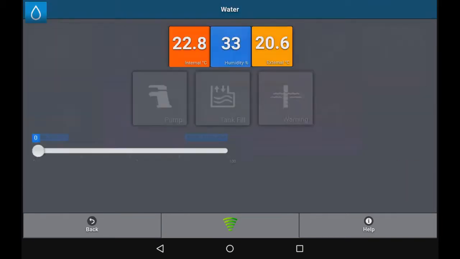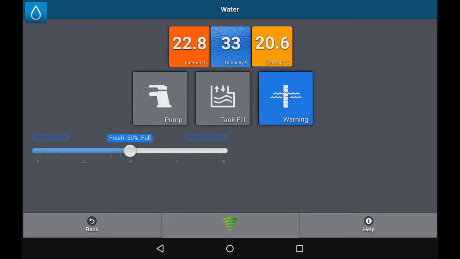Press the water icon to view water system and related information. At the top of the screen you can see the current external temperature and internal temperature and humidity readings. Currently, this screen shows information for a caravan. On a motorhome installation, a waste tank level is added and the tank fill button is replaced by a tank heaters button. Press the pump button to turn the water pump on or off. Note that buttons are lit blue when turned on.